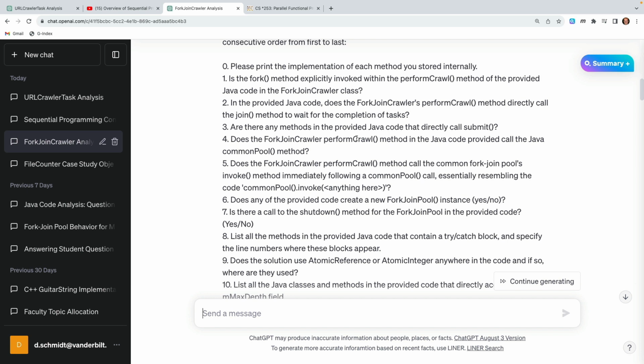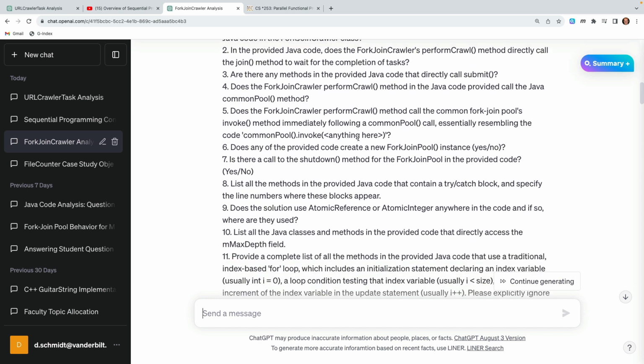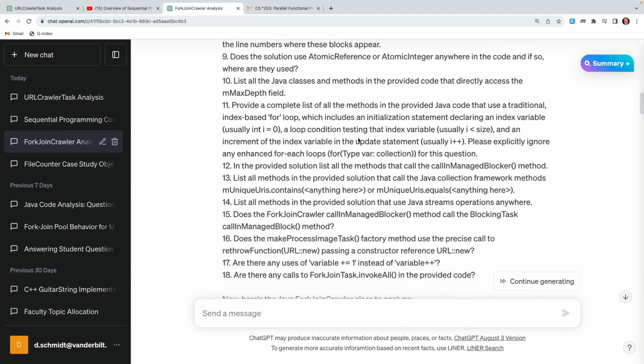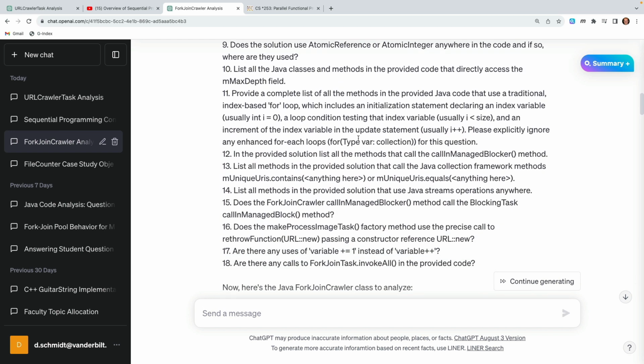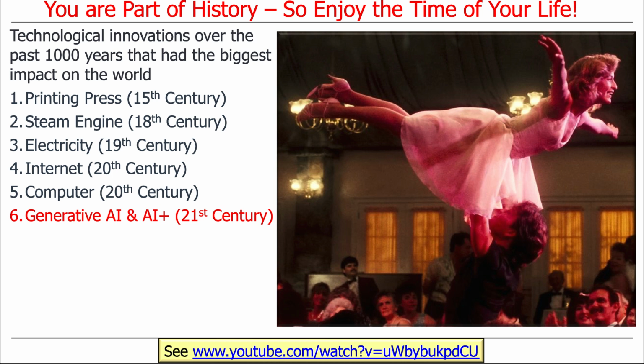Then I start asking questions about things that should be there. Is the perform crawl method using the common pool? Is it using the invoke method on the common pool? Is it creating a new fork join pool instance, which it should not do? Is it calling the shutdown method, which it should not do? Is it using try catch blocks, et cetera? These are all the things that I identified when I reviewed the code. And now I'm describing what I'm looking for in natural language, and it's going to figure out the answers to these questions.